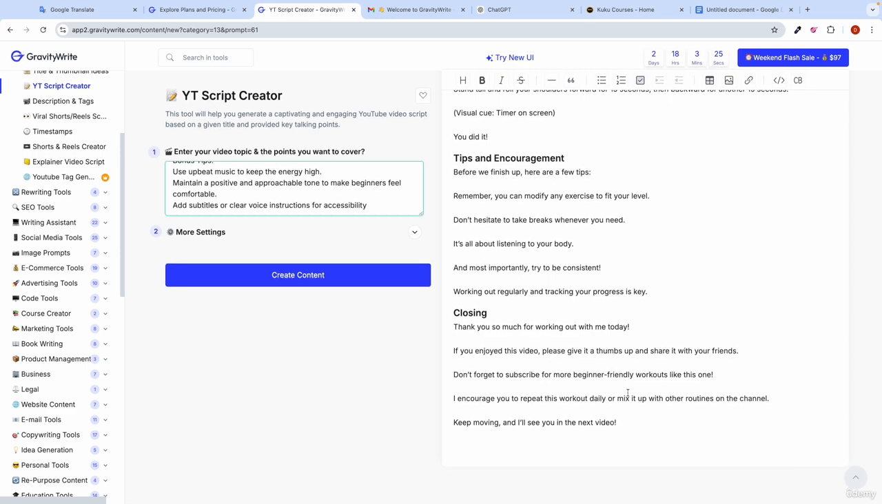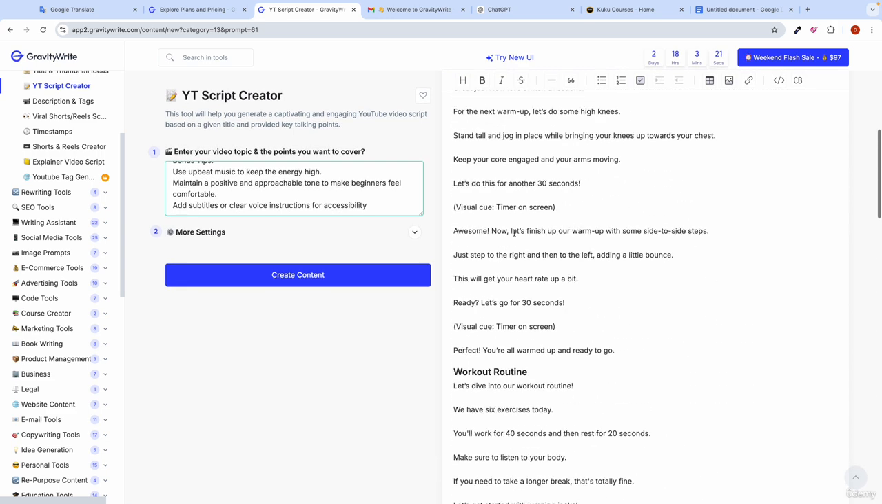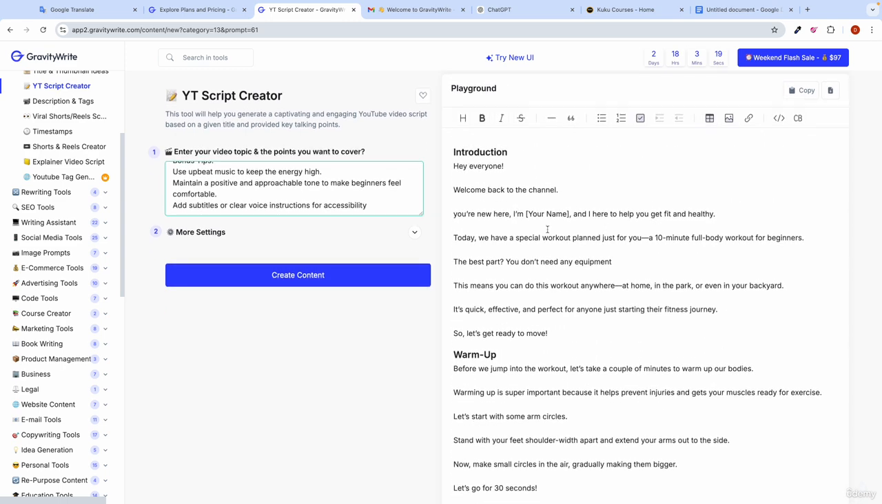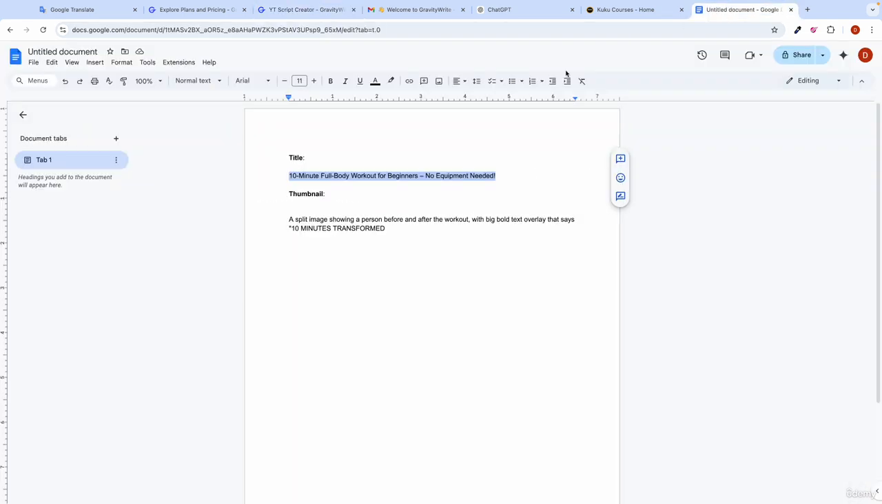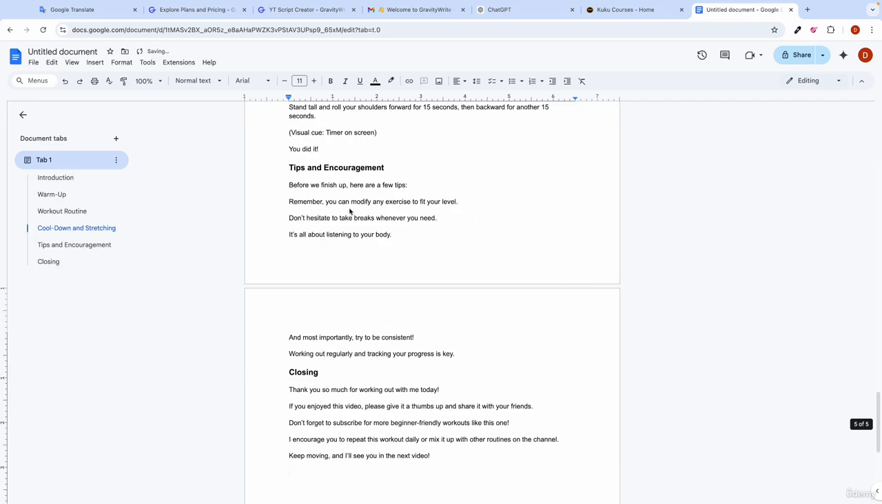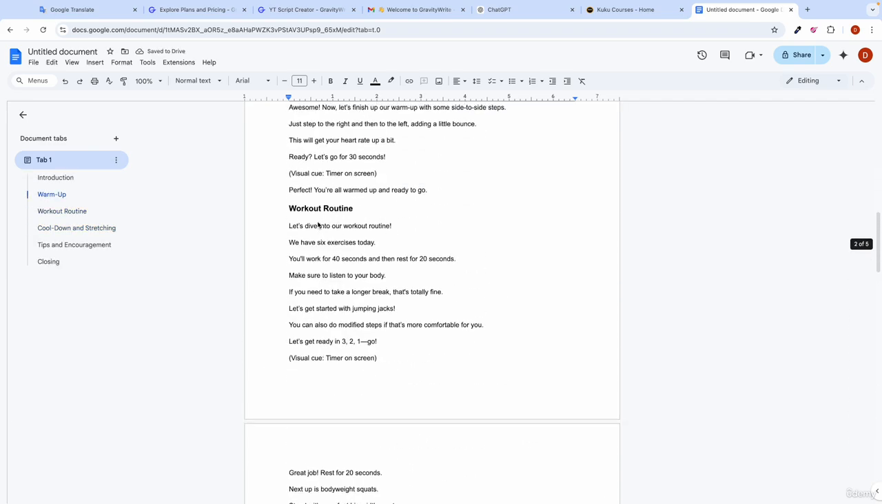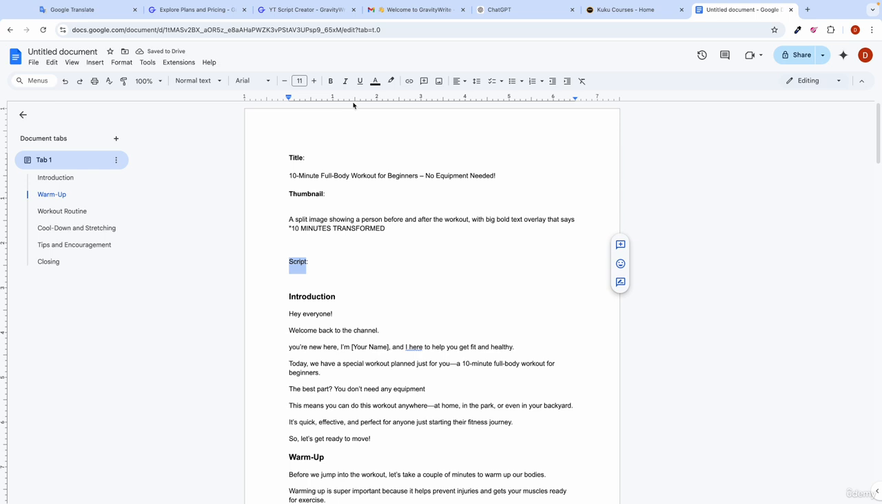So here you can see this is the script that has been generated. Here is the script. You can simply copy this script, and just go here and write script, paste your script here like this. So this is our main script. You can even underline these things.